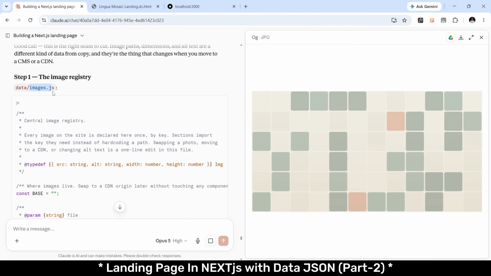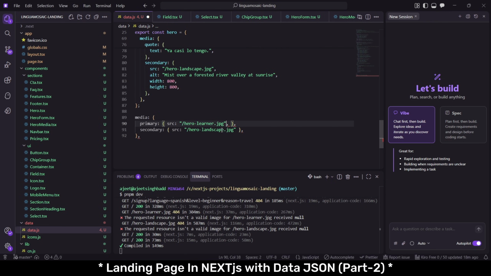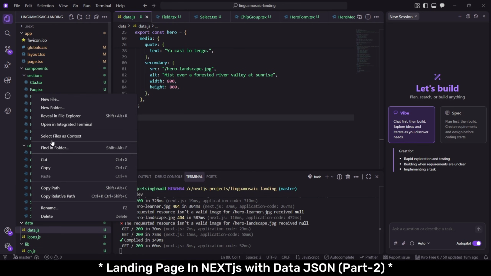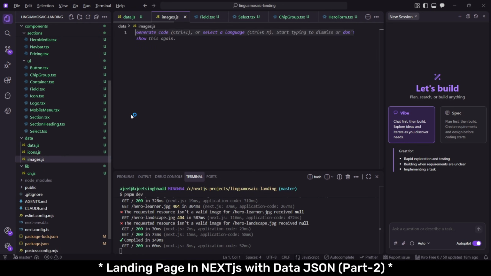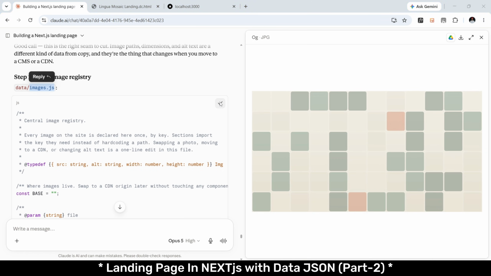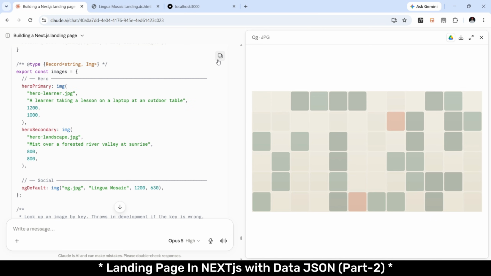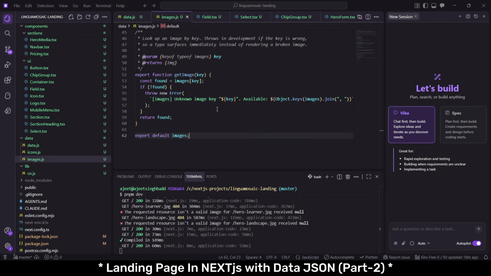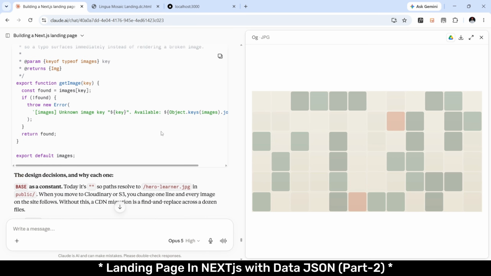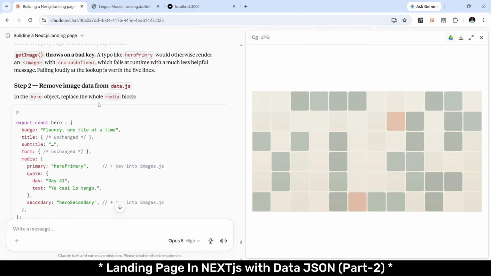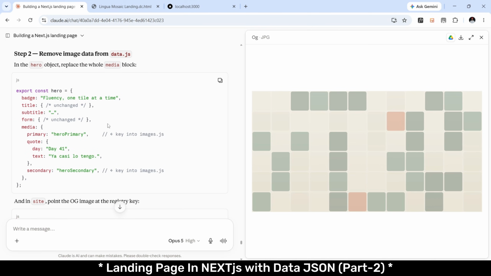Ah, here it is. So let's use this section. Remove everything. We don't need that. Right click on it, create a new file, image.js, copy everything, paste here, and we are good to go. Okay, it's not everything. So let's just copy now, paste. Okay, looks good. Scroll down. We need to replace this data section.